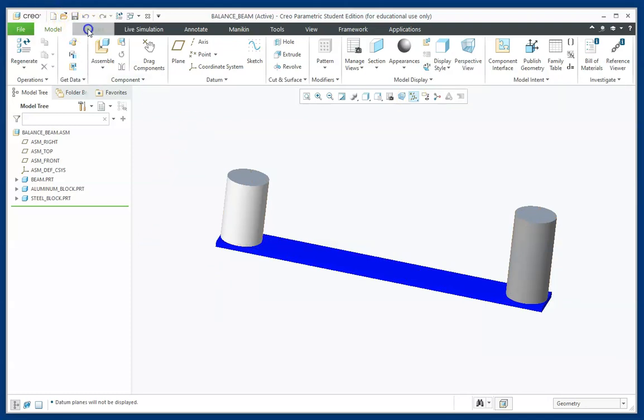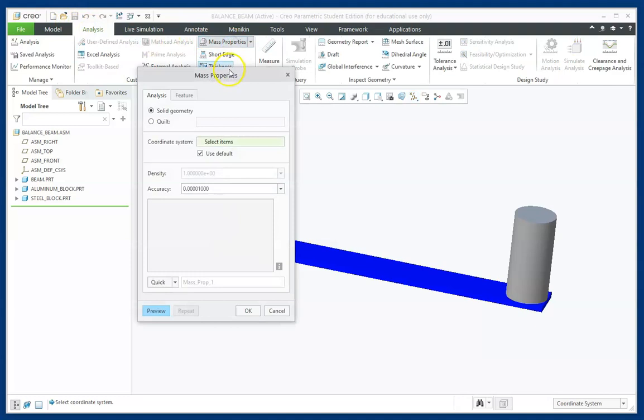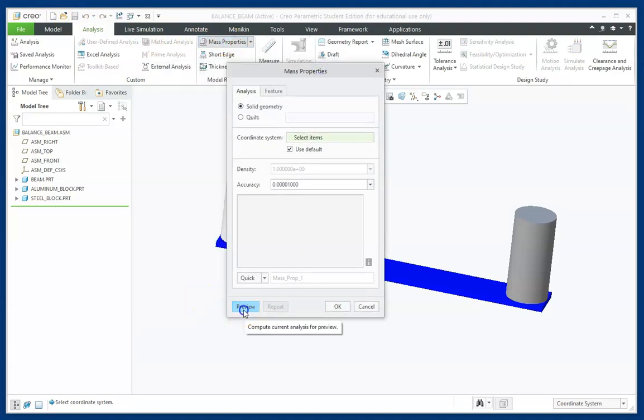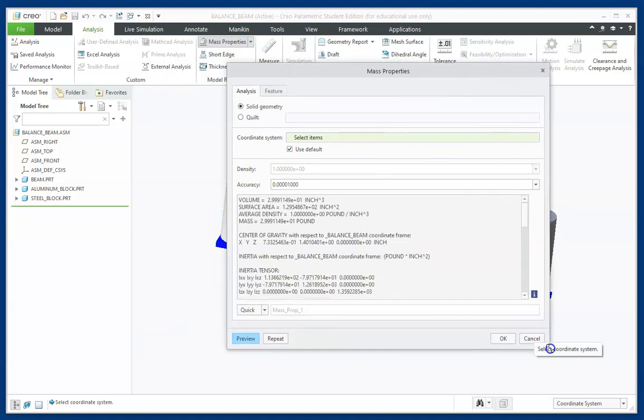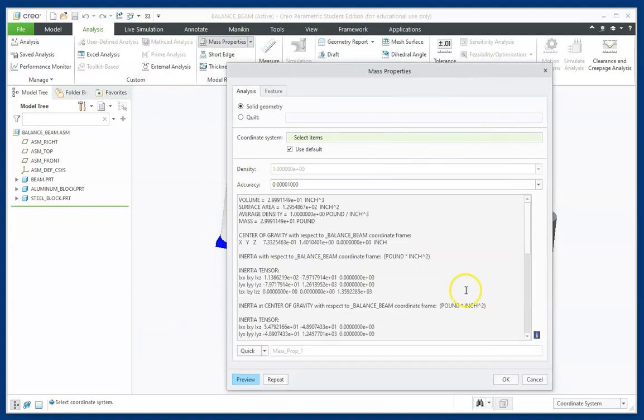Now I go into Analysis and then Mass Properties, and up comes the mass properties box. Click Preview, and a number of things come up in the box. Let's make it a little bit bigger. One of the things we see is the total mass of the entire assembly, so this is the weight of the assembly. Then if you look at center of gravity, it's got XYZ components. It's the X component that we're interested in, the left-right component. Right now it says it is 0.733 to the right of the midpoint.